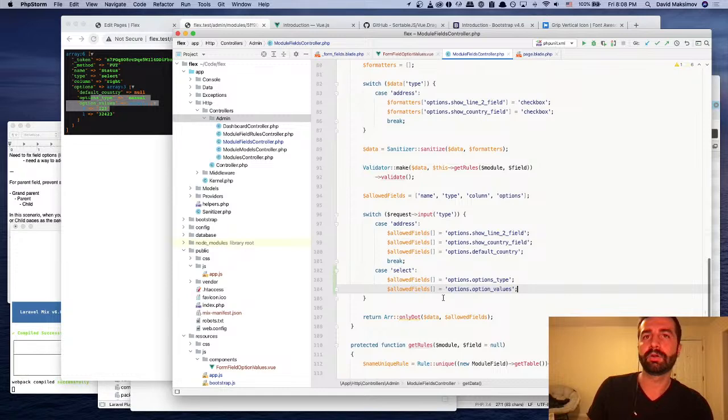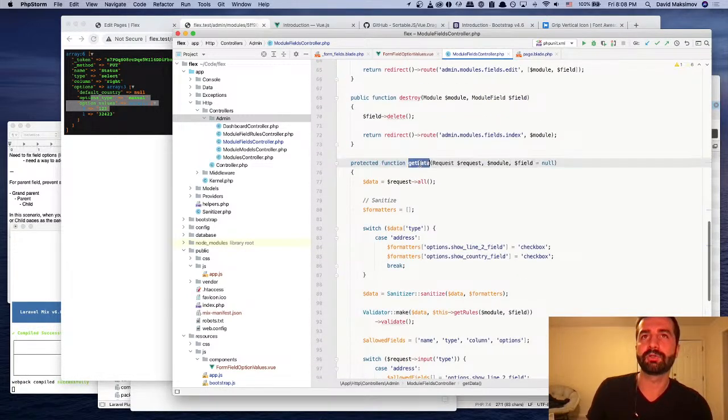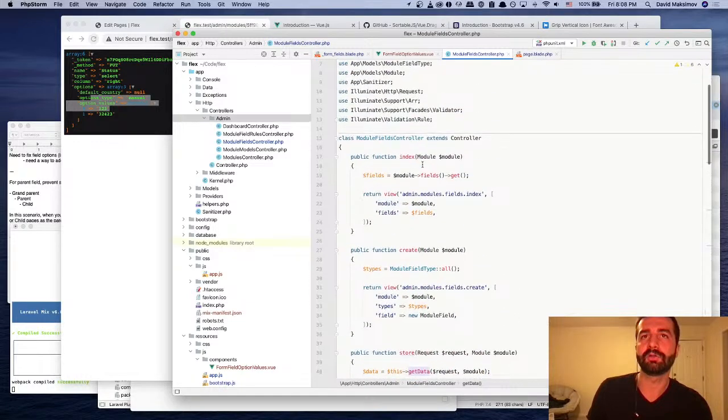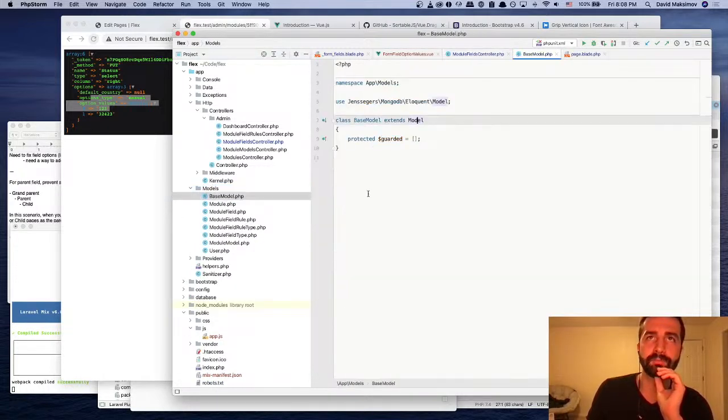Yeah, so what I'm doing here is, this function gets all the data that needs to be saved for the module. So you'll see here, it's calling this method here, and then it's saving that data to a module field. So right now, all my models, they're all unguarded.